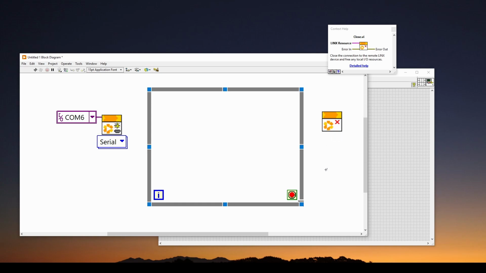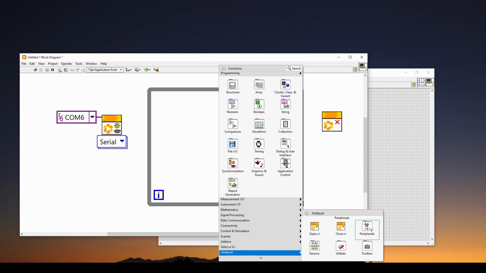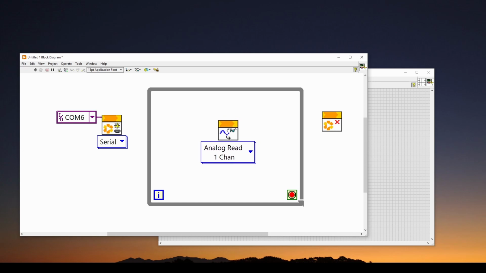Now what we have to do is figure out how to read data from this open Arduino. So we can right click, go down to Hobbyist, go over to Peripherals, and we want to do Analog Read. So we go to Analog, Read, click on that, and then drop it in the middle, and this is going to be doing the reading from our serial port. So now we can take this Links resource and connect it through to this terminal on the Analog Read, and that brings our Links resource through, and we want to do the same thing to the out. So now we have a connection from the open to the read to the out. We want to do the same for the error.